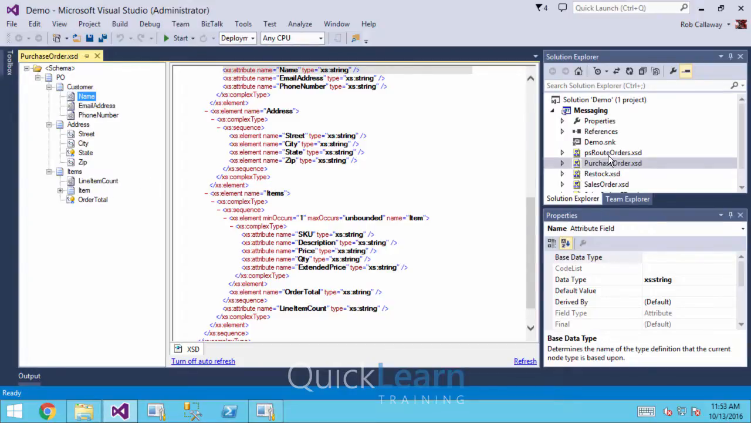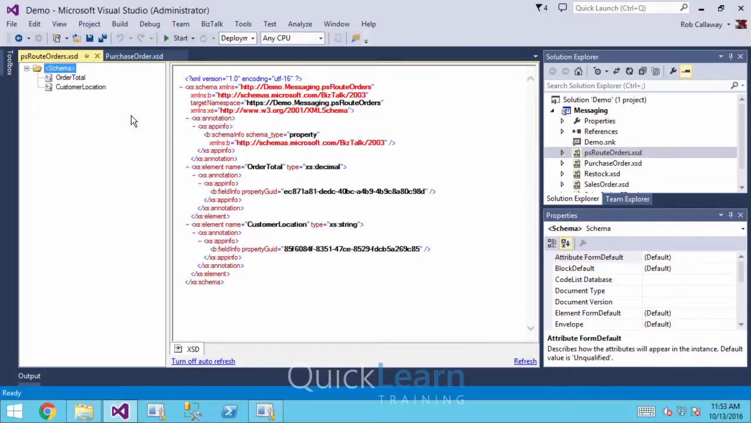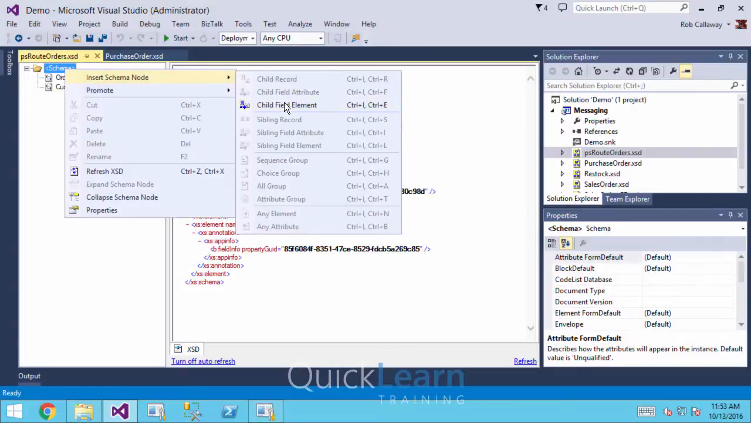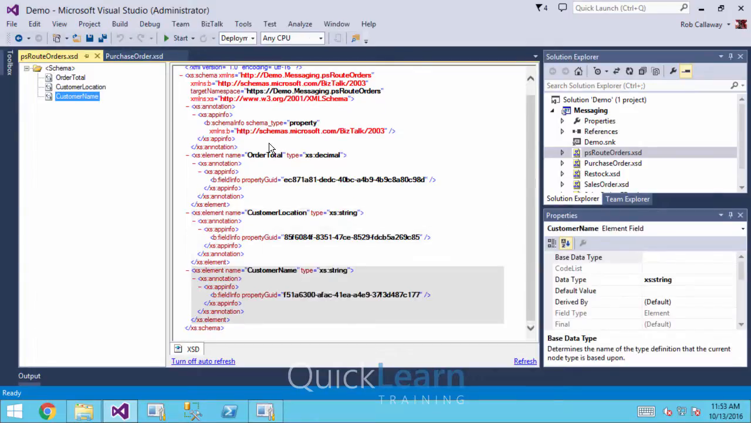Now, I want to promote that customer name field. I have a property schema over here that I'm using for my message routing. I can just piggyback on this property schema. I might create a completely different property schema that I use for my tracking purposes. However, I want to just use the one that I already have. And in this case, I'm going to go ahead and call this customer name as my property.